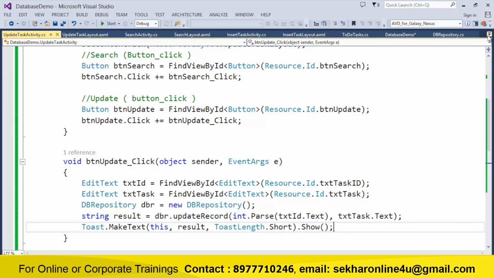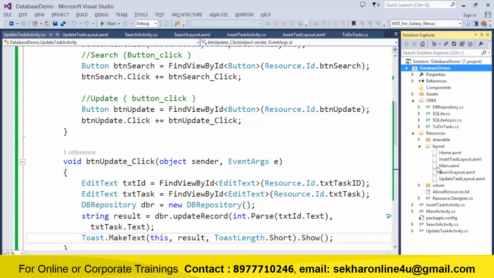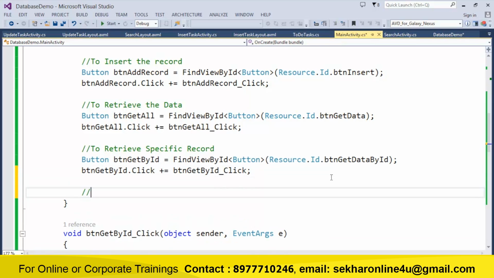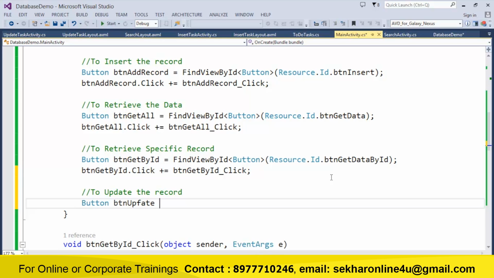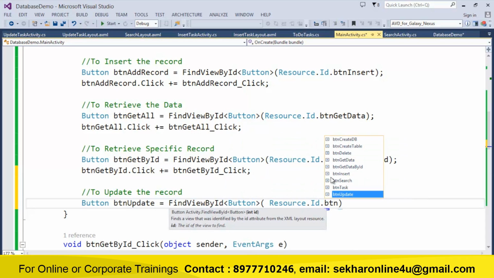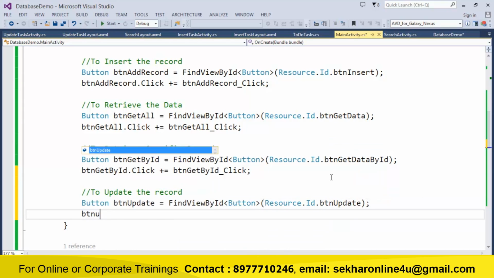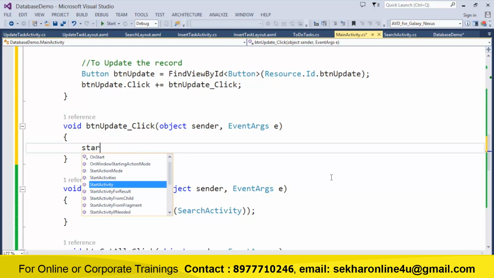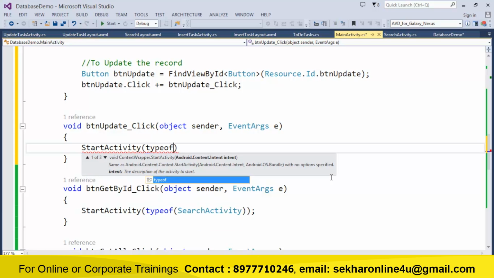Now the next thing that I have to do is attach this particular thing to our main activity, so that when the user clicks on the button update record, I should be able to do this. So what I try to do now is in the main activity I say to update the record. First I say button btnUpdate findViewById button Resource.Id.btnUpdate. After this btnUpdate.Click, I have attached this. Now once we have attached this information, I need to start my activity. So I say StartActivity, typeof, I just specify UpdateTaskActivity.